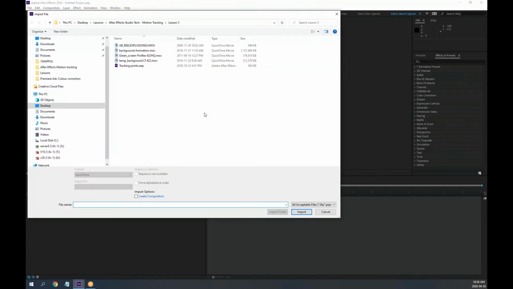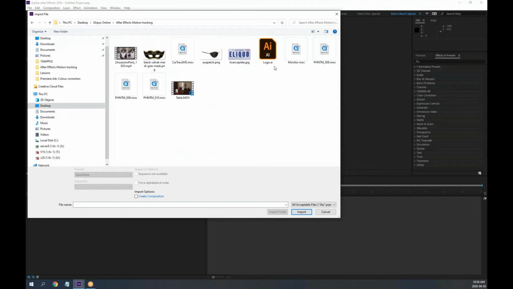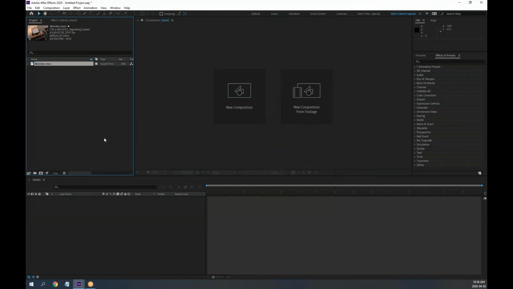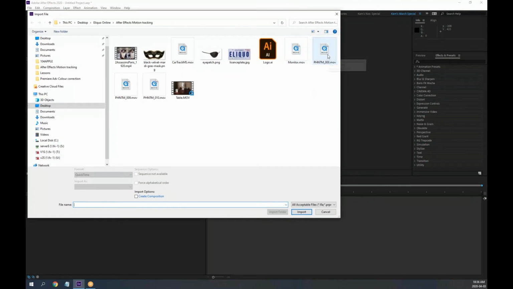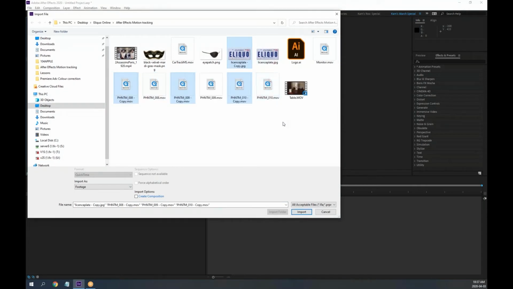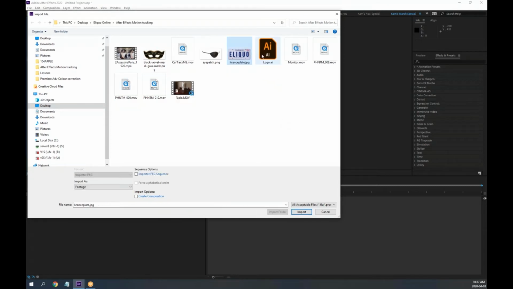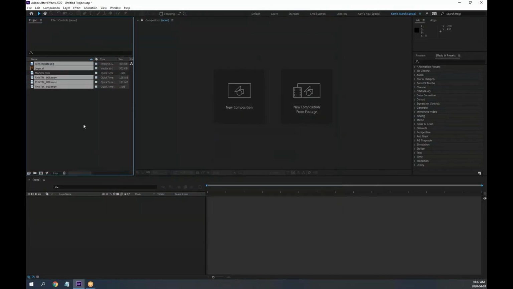I will import a file in my project. Let me go to my Alico Online motion tracking. I need to start with this one. This is an easy one to understand how Mocha works. Later, I have a couple of other clips that I'm going to show you guys, and we're going to use these later on. So I'm just going to import these clips that I also need to import. There we go. So this is going to be our Mocha project.